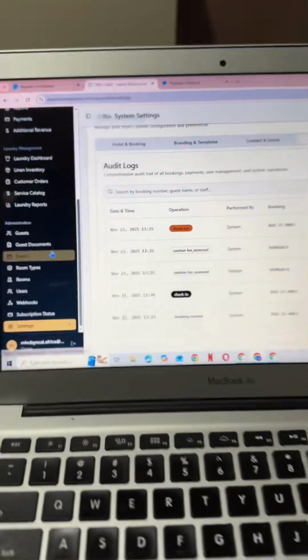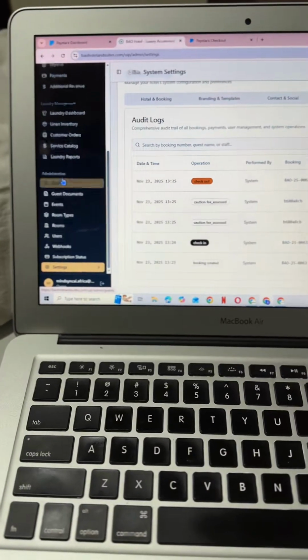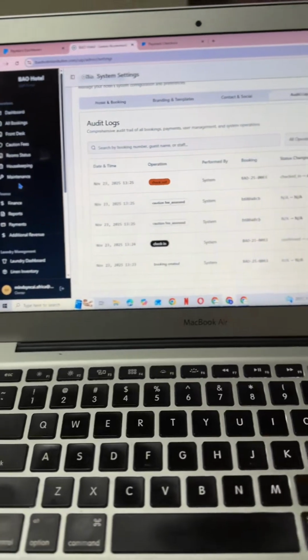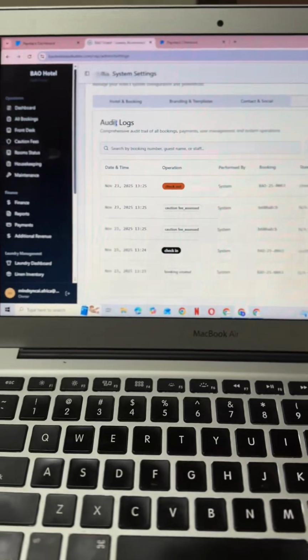Right. So this is basically the system. This is how it functions. This is a hotel management system, a hospitality management system. It has AI embedded in it.